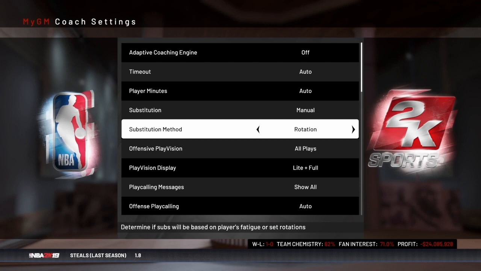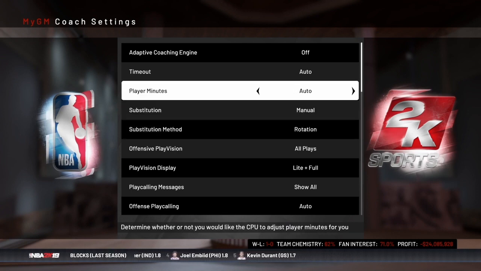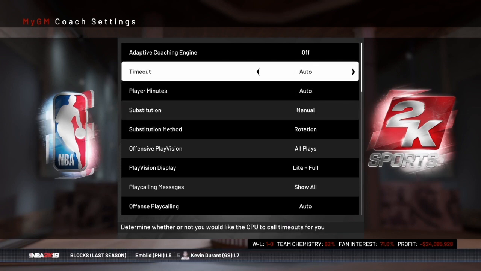From year to year, fatigue sometimes works well, sometimes doesn't. So I think by going by rotation and setting up predetermined minutes, that's important. And I'd also set timeouts to auto, or at least make sure you call timeouts so that the players have a chance to come in.